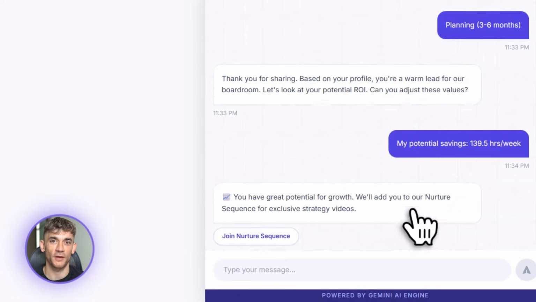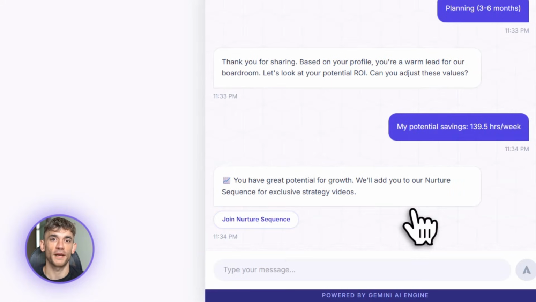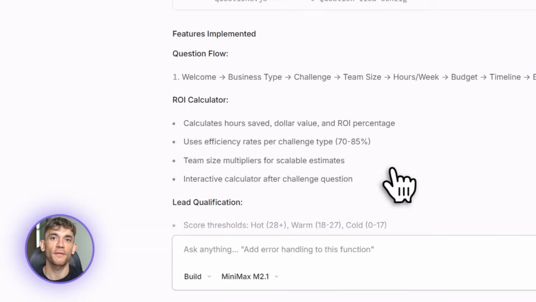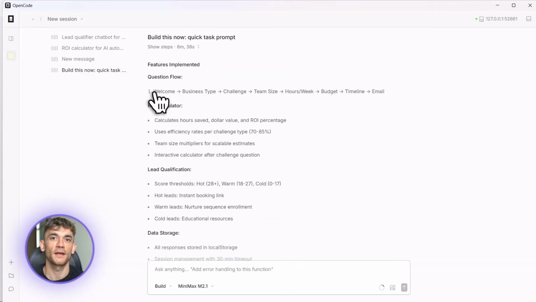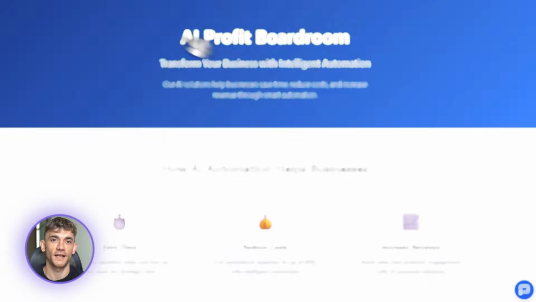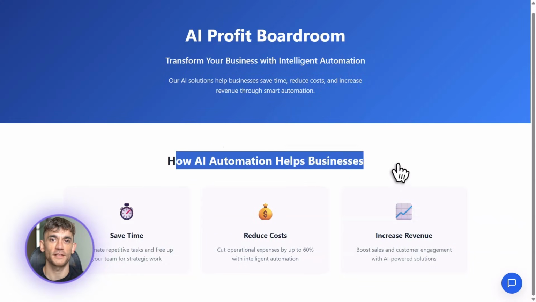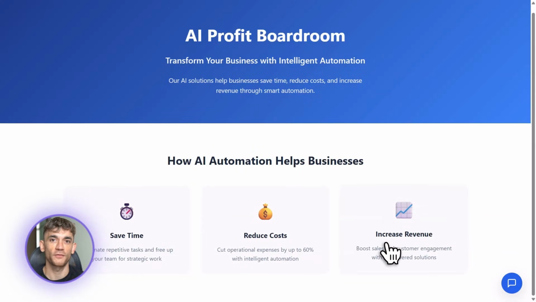Let's add Stripe integration. Add Stripe payment integration for premium features. Users can upgrade to unlock advanced ROI analytics and custom reporting. OpenCode adds it, creates the payment flow, sets up the upgrade logic. This is the kind of stuff that normally requires a whole development team.